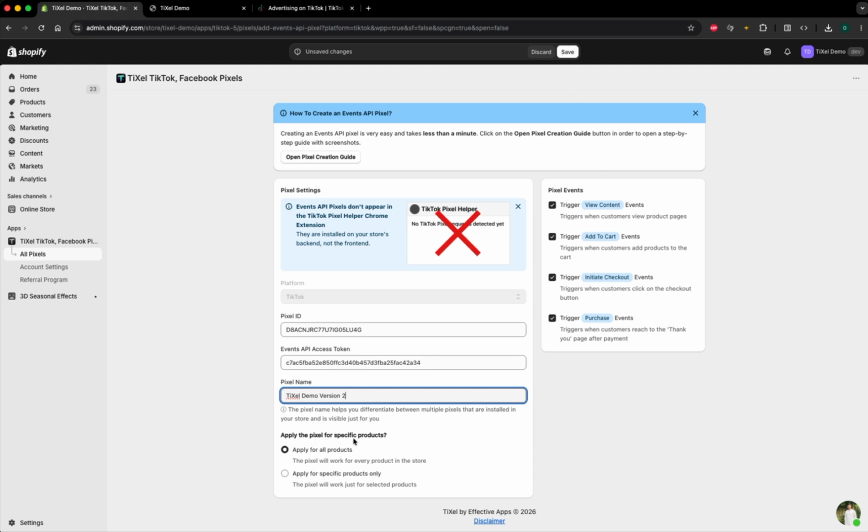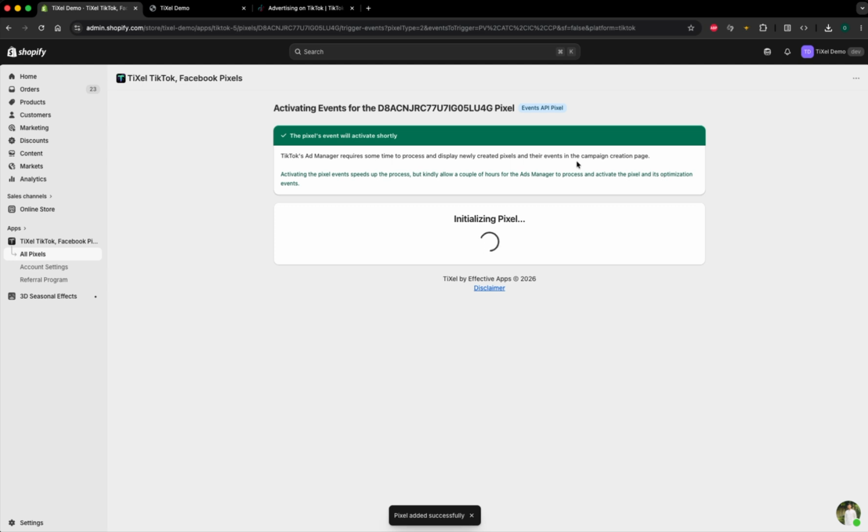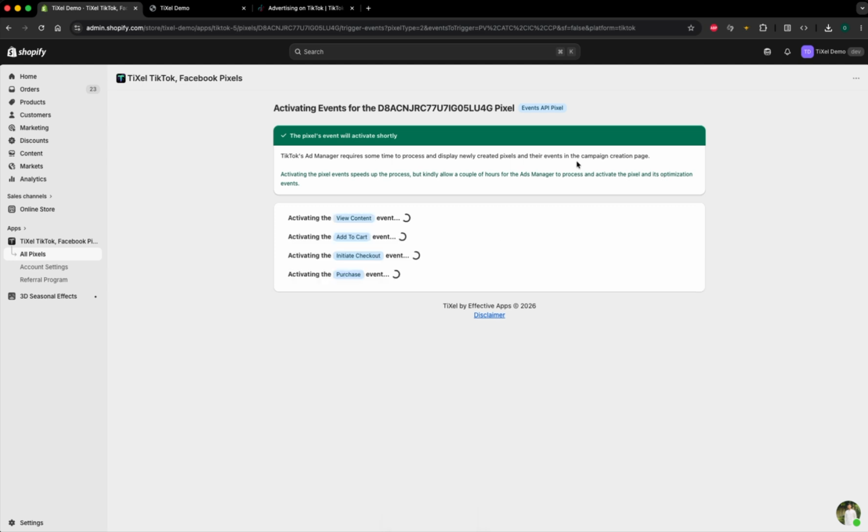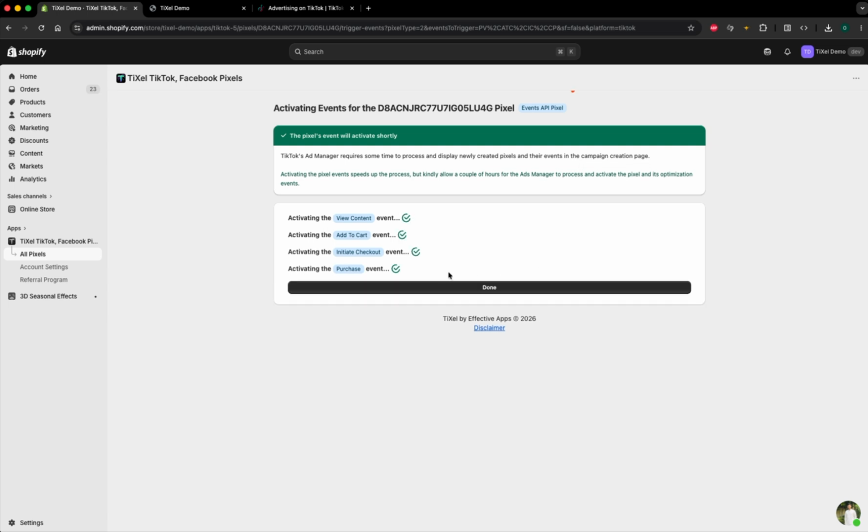If you want to apply the pixel for specific products, you can do so from this option. If you want to control the pixel events, the type of events that the pixel is triggering, you can also control that from here. We recommend you keep Apply for All Products and keep all of the events ticked. When you're done, click on Save. And in the next screen, TiXel will trigger mock events for this pixel, so you'll be able to use it in a campaign immediately. We'll wait a few moments for the events to trigger, and we're done.